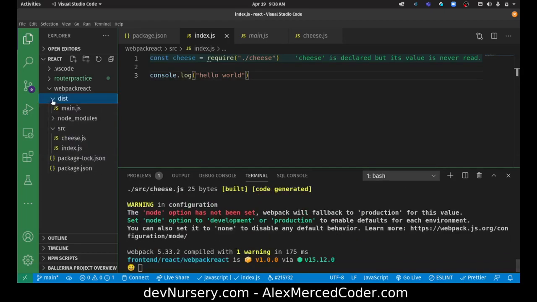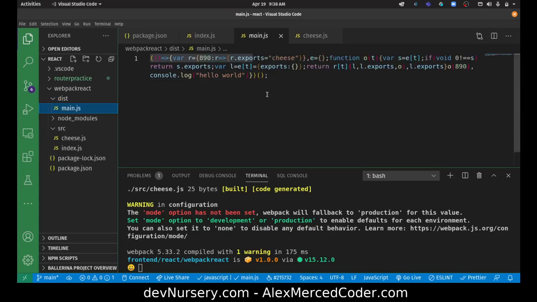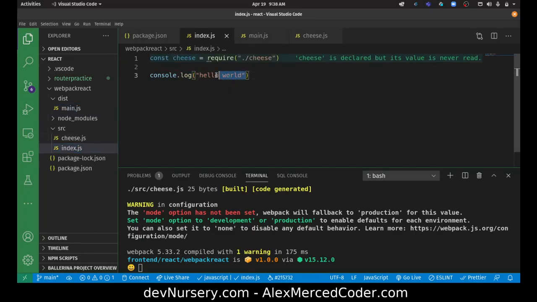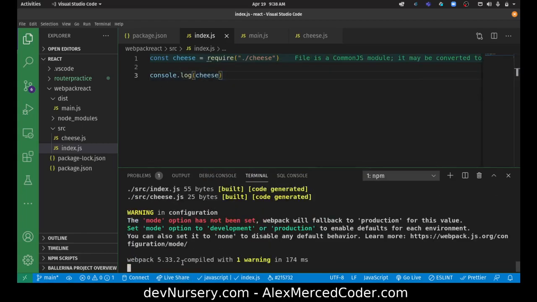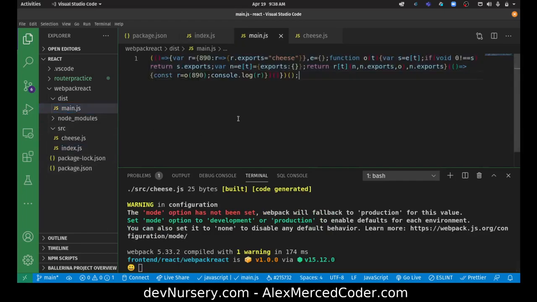Let's watch what happens. Now if I go back to my dist and take a look at main, notice there's all this extra code. You see it has this extra code where it's defining the cheese. Basically how this code works doesn't matter, but it's doing the same thing as I do here. So if I say just console.log cheese, let's see what the resulting code looks like. Okay, and there you go. It's these console logging R, and here it's defining R, and R is this.